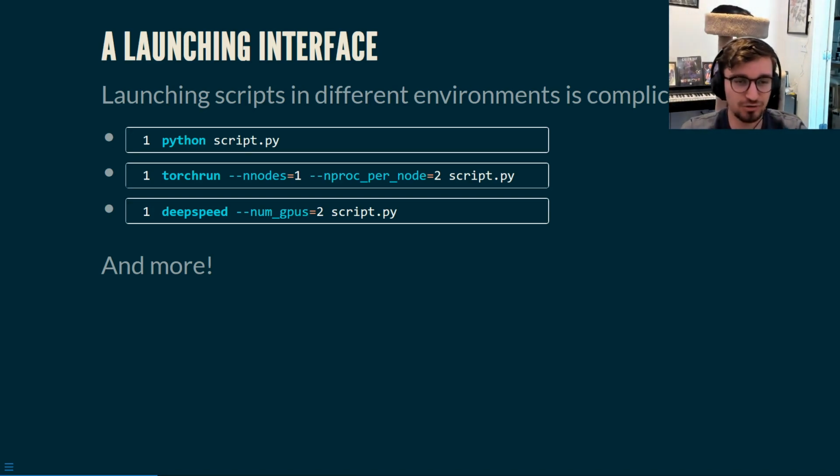The second command, torchrun, you specify the number of computers, that's the number of nodes, and you specify the number of processes per node, or the number of GPUs per machine. And then you pass in the script you want to run and any arguments afterwards, and that will then run that script using two GPUs.